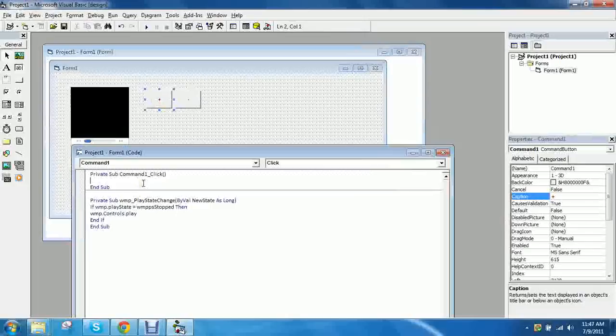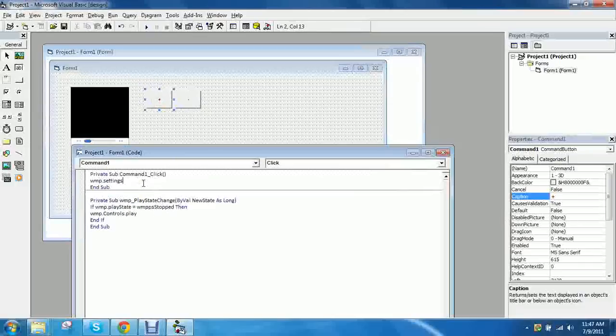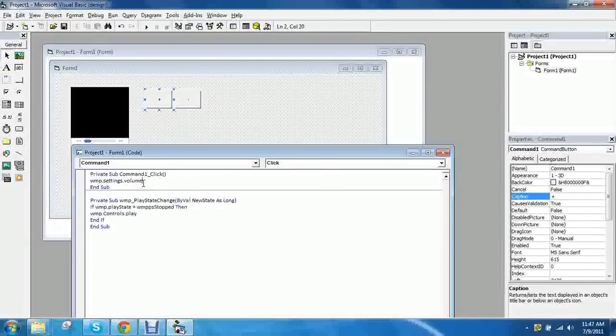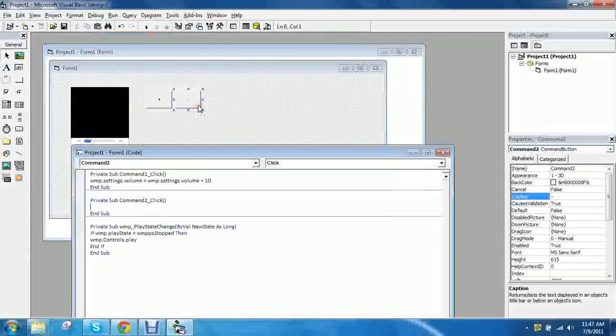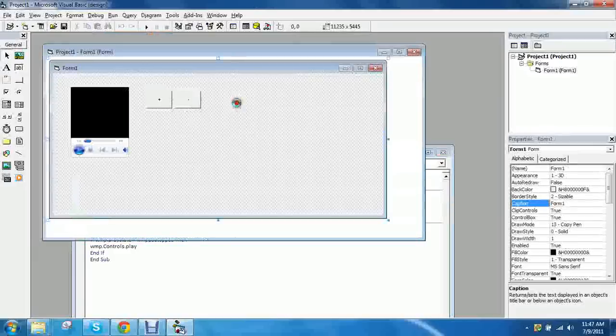So what do we want this to do? We want it to change the volume. So WMP.settings.volume is equal to WMP.settings.volume plus 10. Ten is a good number. Okay, so we just copy this syntax, double click the minus, and then we just paste that and change the operation.